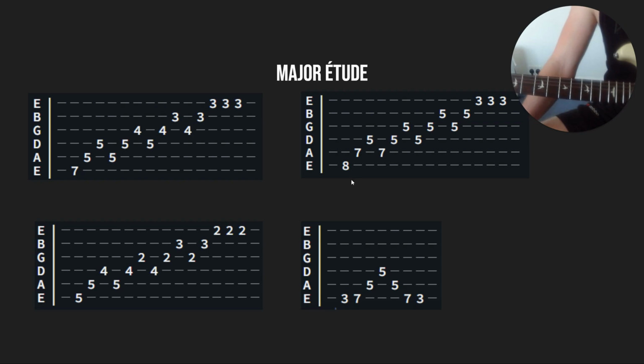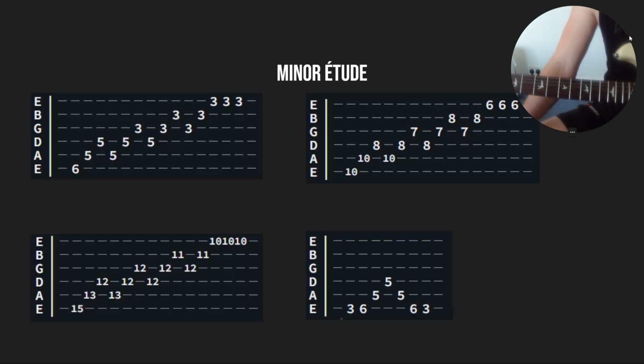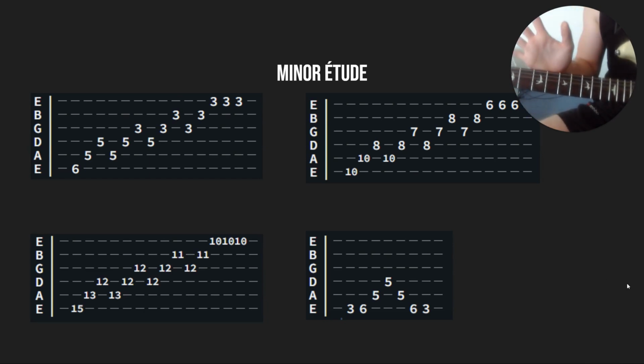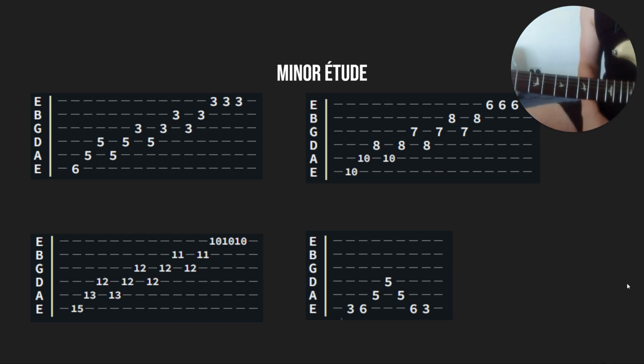So we have a 1, 4, 5 in major. That's the chord progression. And we're going to do it in minor as well. There is a minor version of this etude as well. So that sounds something like this. It's the same rhythm, same kind of idea going on.